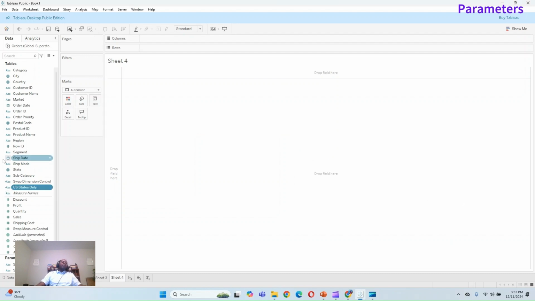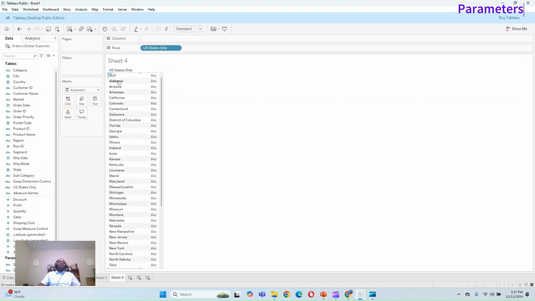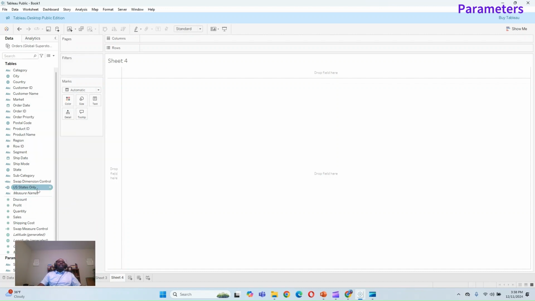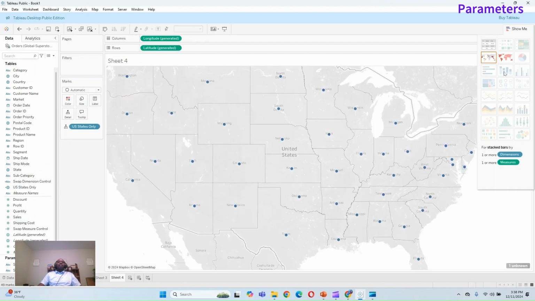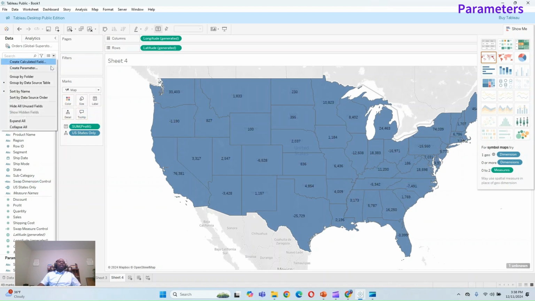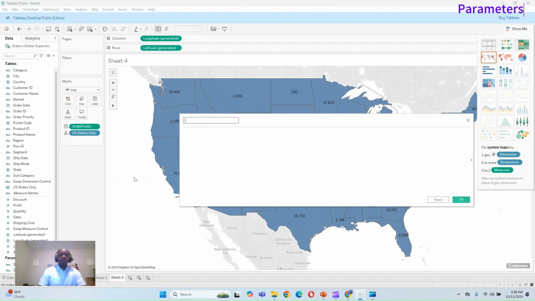All right, so now I have used US states only. If I do this, it will only show me US states from Alabama all the way to Wyoming. And everything is on now. All right. So this is what I want, and I want to change this one to a geographical role of state. Perfect. So when I double click it, it gives me this map. Perfect. And now I can, let's say, just put profit on label. Then another step that I just want to add, you don't have to, I'll just do profit margin.